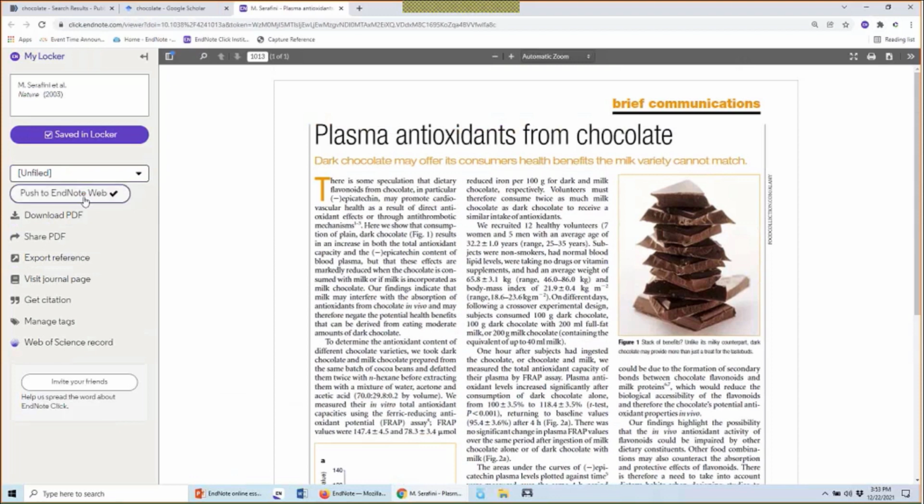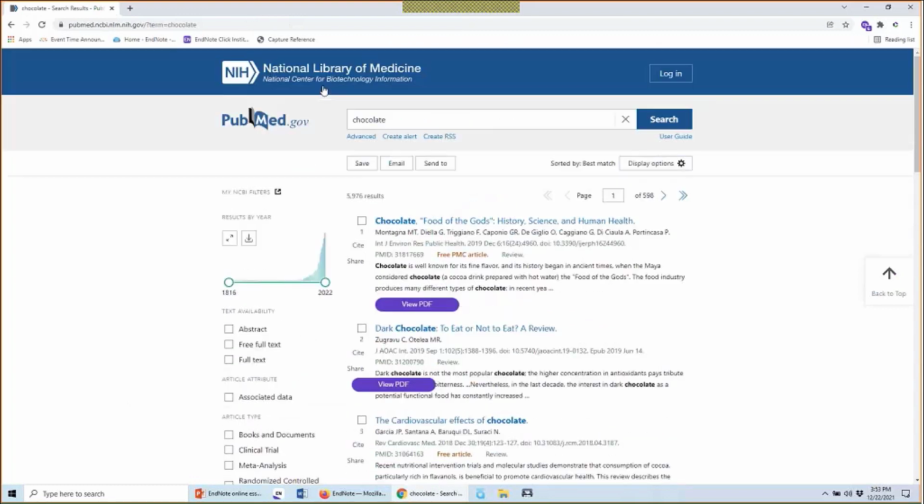The final element that I just wanted to quickly touch on here is that the smart extension screen can be used to capture multiple references in your locker at the same time as well.